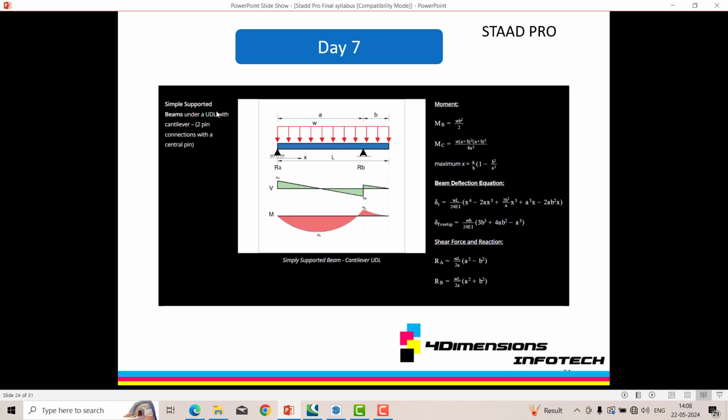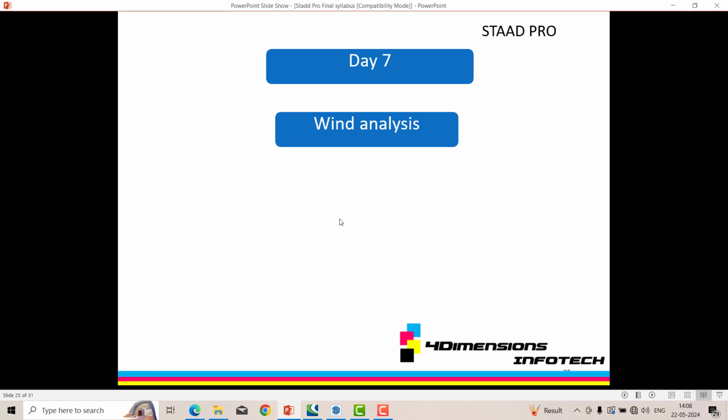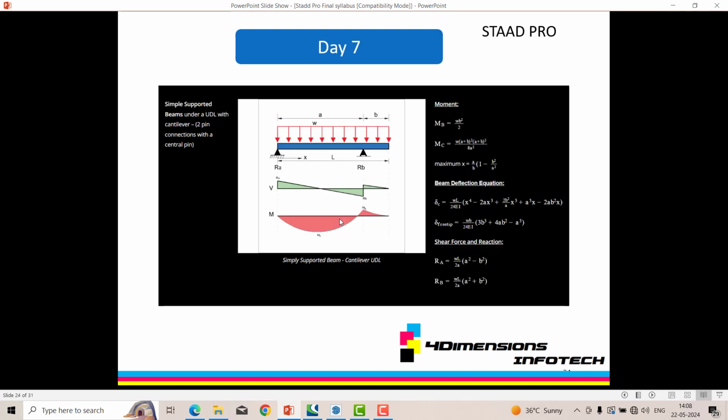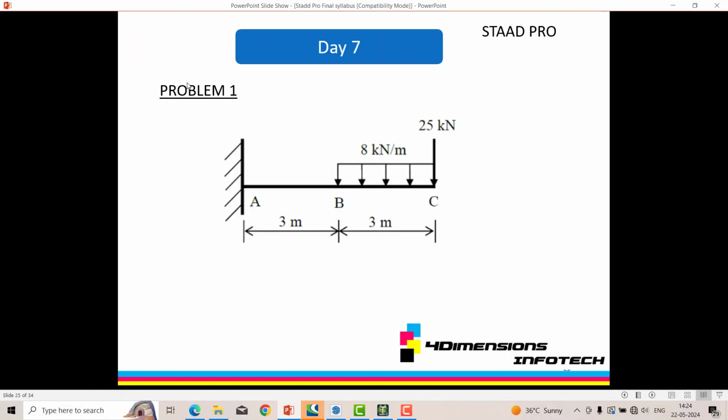This is also simple supported beam under a UDL with cantilever about something B distance. You can go with the cantilever beam. Then you will get a shear force and bending moment like this. So let's work out with all the types of the beams in the STAAD now. Let's start with the problem number 1.